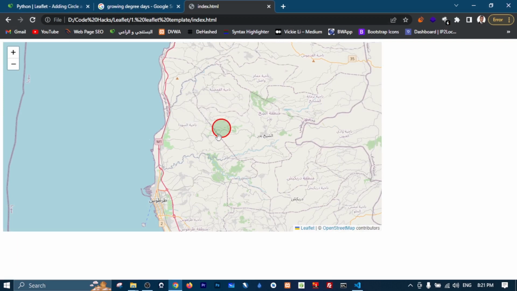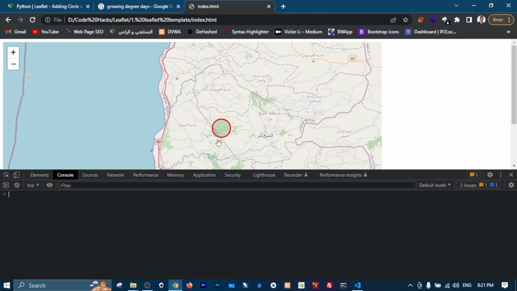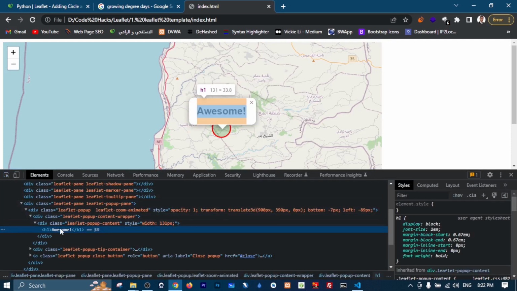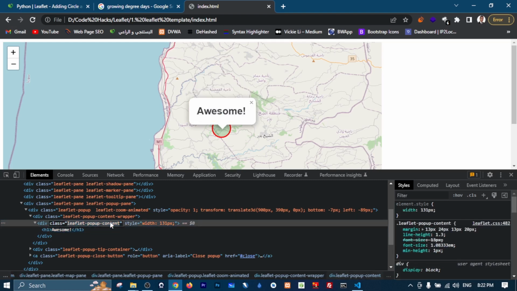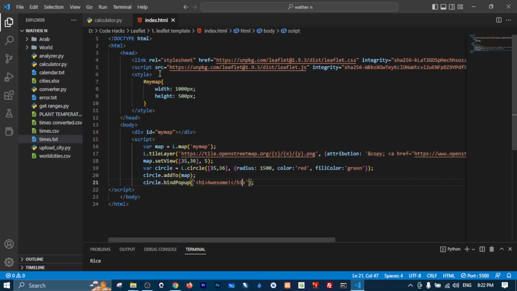Okay, what if you want to have more customization over this? You can press Ctrl Shift I, then choose this little arrow here, hover over the awesome word, and you will see now it's wrapped inside a class called leaflet-popup-content. You can use that to customize it further. For example, let me show you very quickly here.